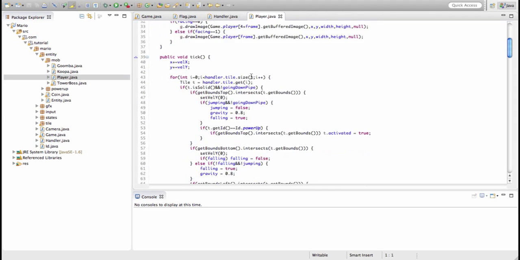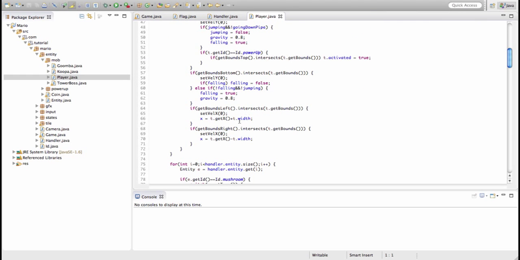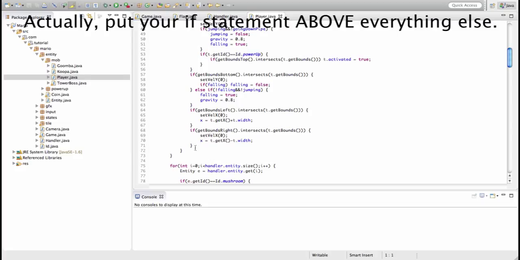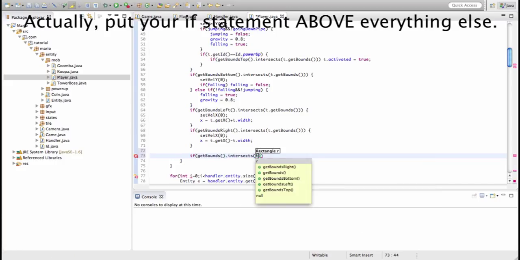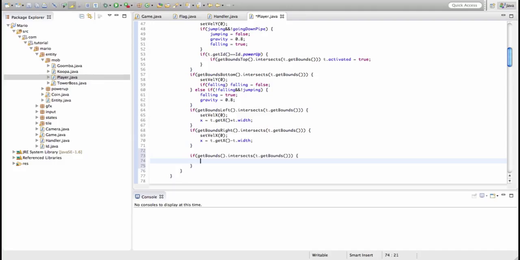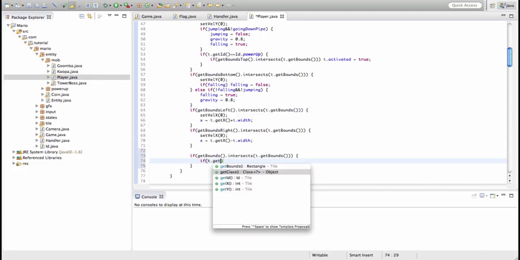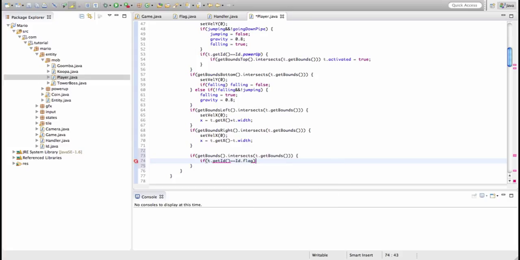Scroll down to the tile for loop in the tick method, and under our getBounds_right if statement, we're going to be checking if getBounds.intersects t.getBounds, and we're going to give that if statement a body. In that if statement, we're also going to be checking if our tile's id is equal to id.flag, so type t.getID is equal to id.flag. And if that's true, we want to call a method in our class called game.nextLevel, or I guess we should call it game.switchLevel.